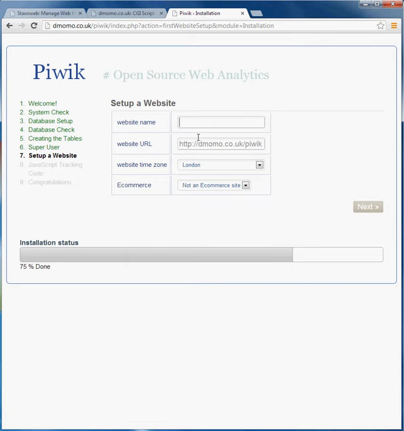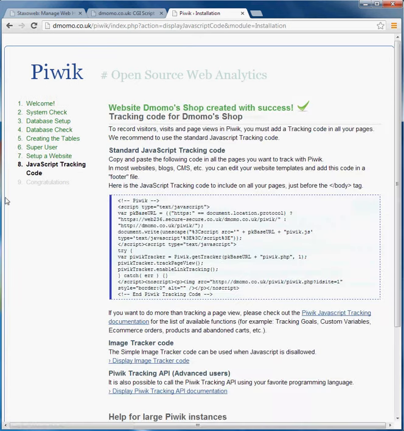Now, in previous tutorials, I've used my shop. So I'll stick to using my shop. So my website name is going to be dmomo's shop. And the website itself is located at dmomo.co.uk/shop. So I want to actually monitor any bandwidth that's traveling through my shop. It's not an e-commerce site because I don't actually sell anything. And now I'll click next.